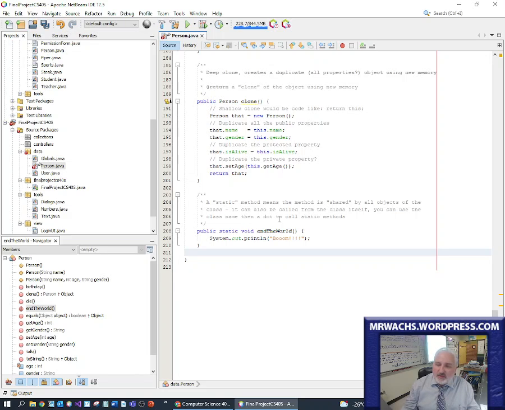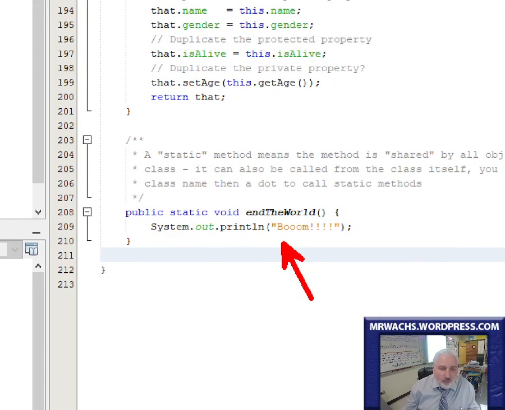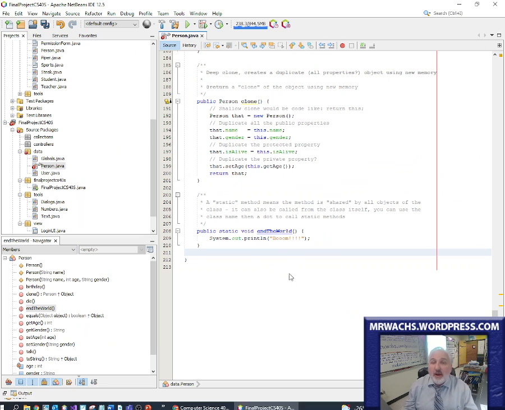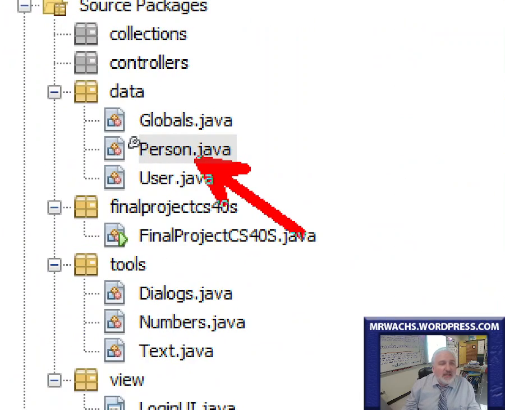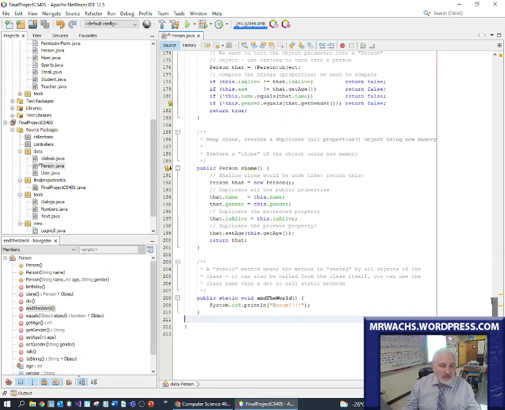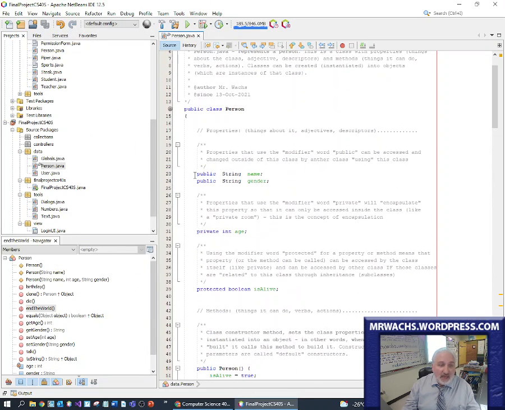Yeah, there are other methods we don't need as well, like this one here, end the world, which was just part of our learning in that unit. But it's not causing an error in the program, so I'm just going to leave that one alone, keeping it as simple as possible. So now the person class is the 40S version of the person class. It's a little more of an advanced thing, which was the point of this sample project. So we've transferred over the person class.